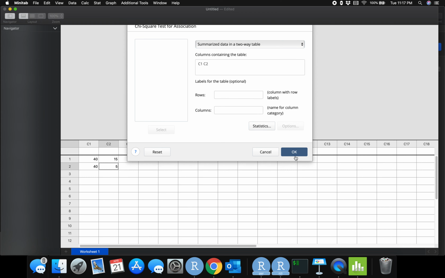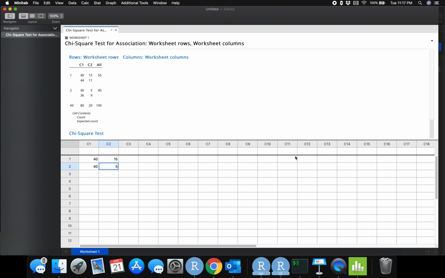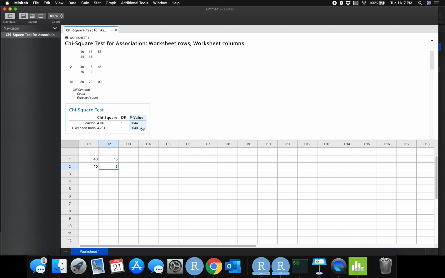And so when you click OK, it gives you what we saw before, these rows, and then down here the chi-square test. Okay, so that is how you do Pearson's chi-square test for independence in Minitab.